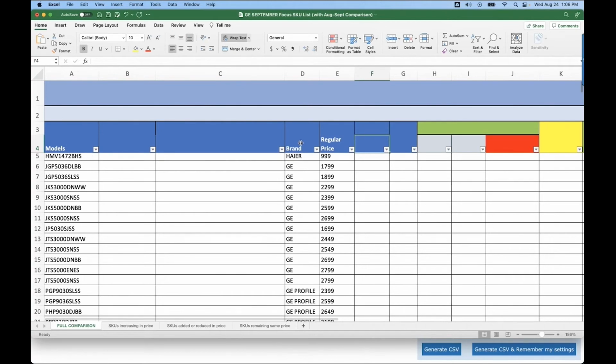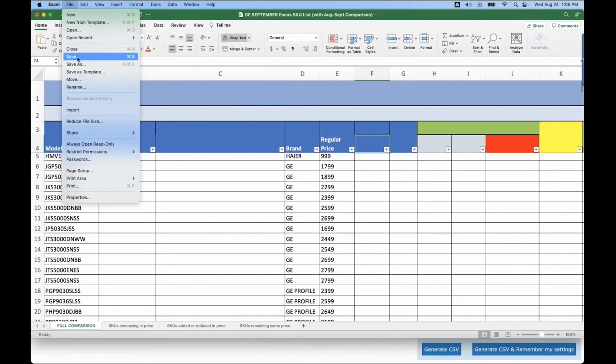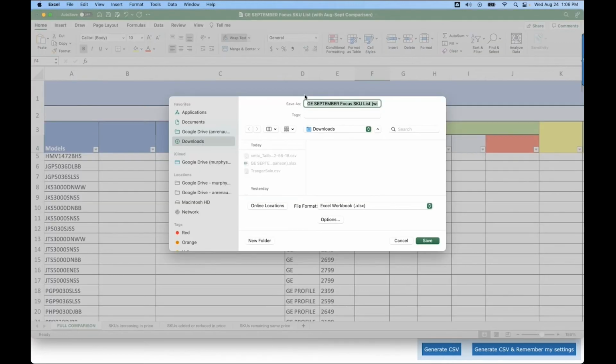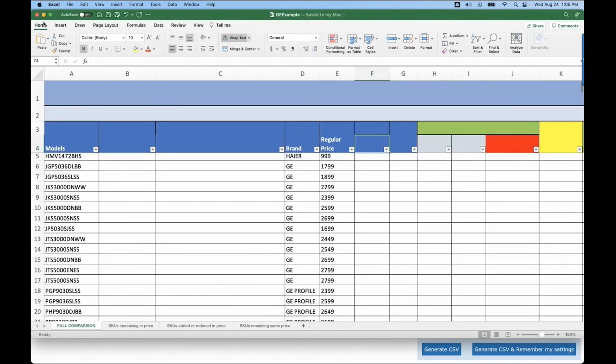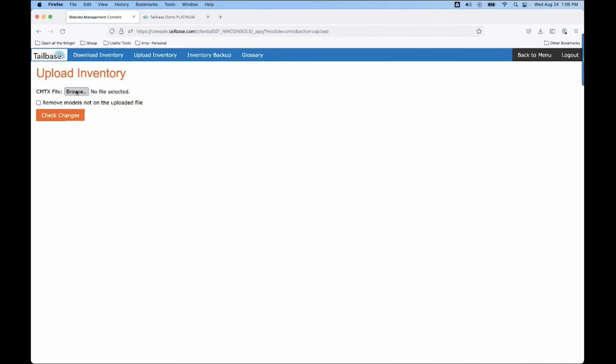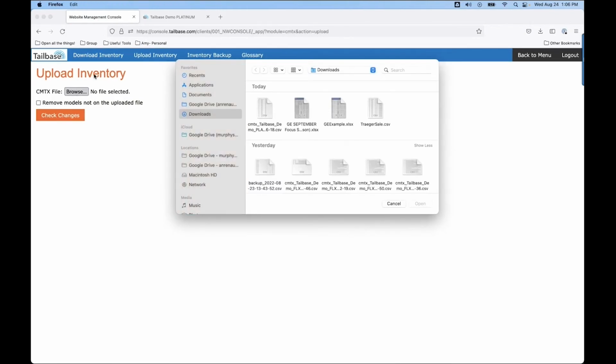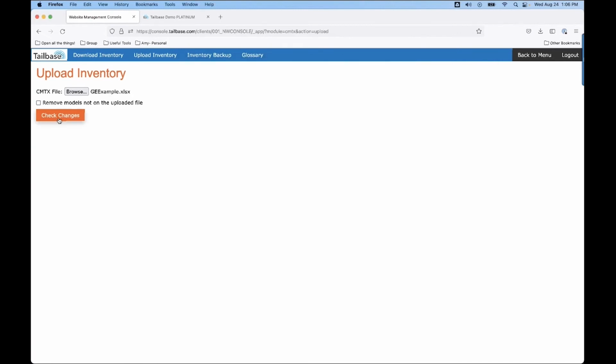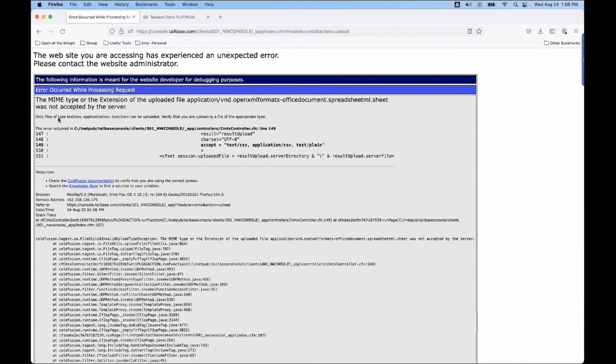We have the models, the brand, the regular price. We will save that as a CSV or CSV comma delimited, depending on our operating system. Rename it as GE example. Over here, upload the inventory. Find our GE example and check changes. And we have an error.